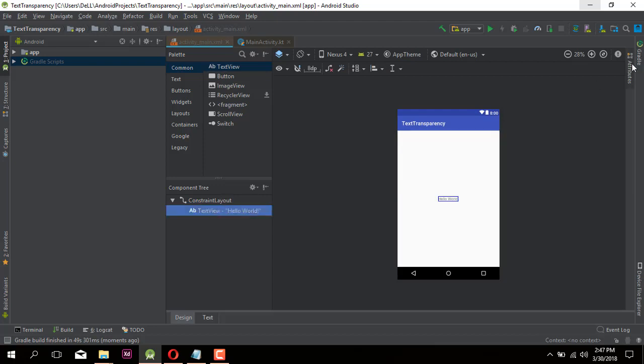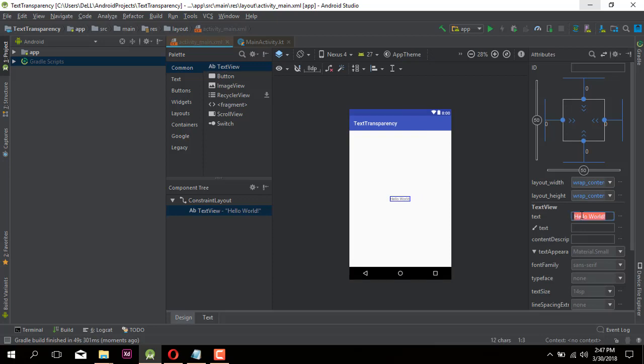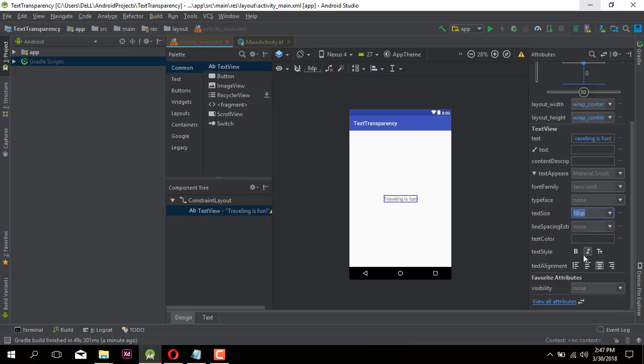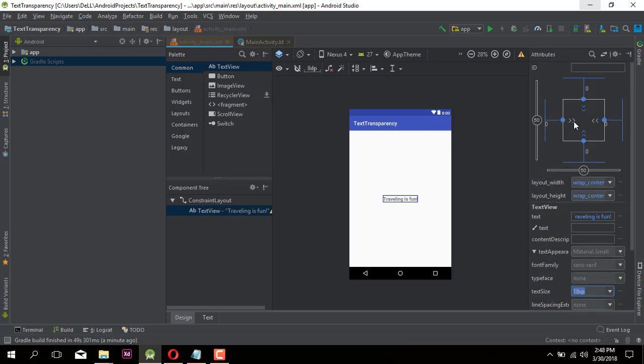So what we're going to do is, let's customize it. So I'm going to replace hello world with traveling is fun as its title. I'm going to set its text size to 18 sp. I'm going to center the text. I'm going to set it to be bold. What we're also going to do is up here at how the text is going to be shown, we're going to set match constraint. Alright, I'm going to set its size to be 16 on each side. Next thing we're going to do is add another text view right below.